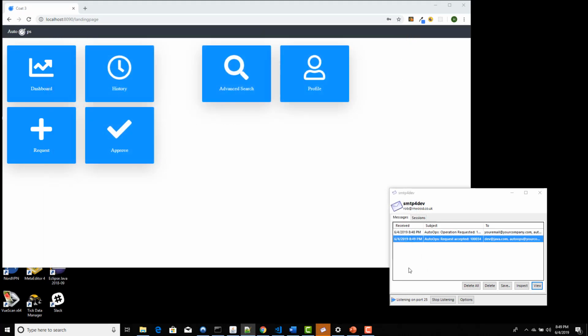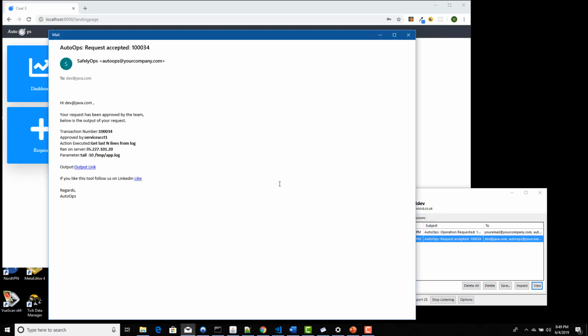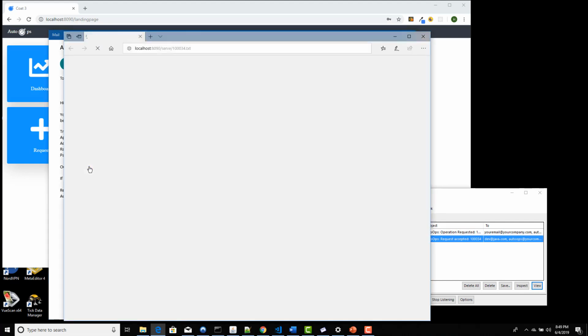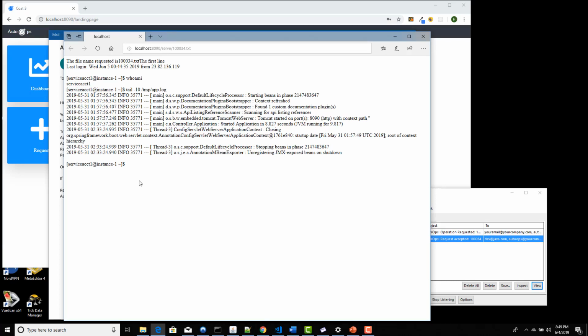And now we have a new email in my developer persona, and I'll open that up for us. And we can see what was run and when it was run, what generally went on. I'll click on this output link where we can get more details. And now we can see the actual log file that was sent. And so everything was quick and easy. This is really the big payoff right here of AutoOps.